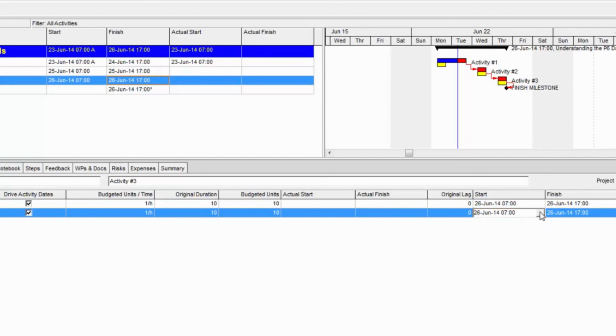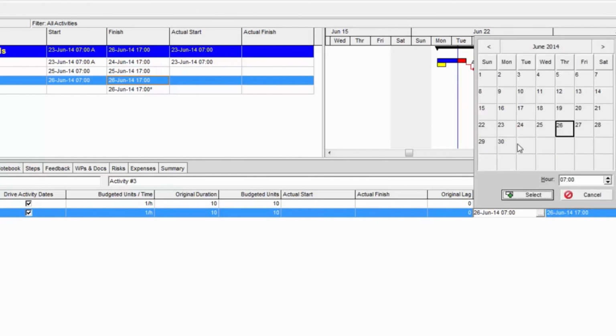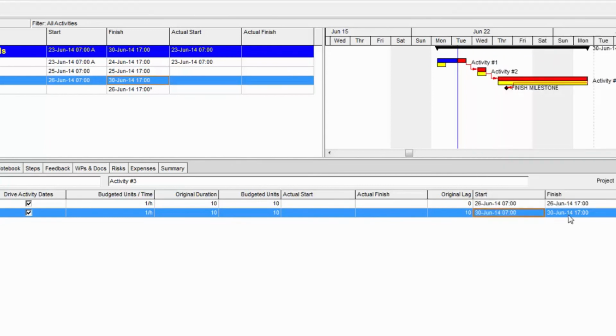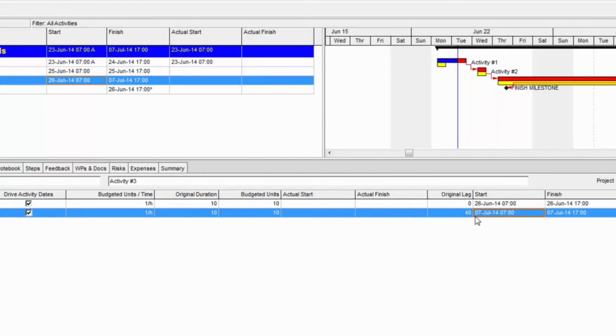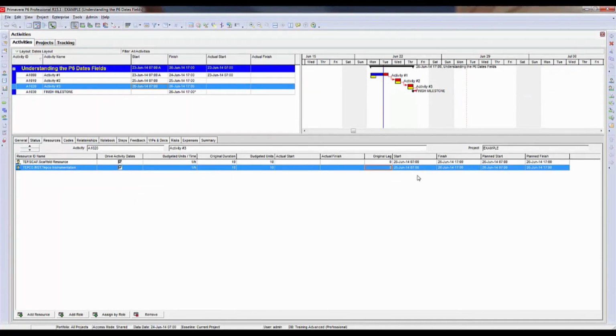I could actually take this activity assignment here and move it out to the 30th manually. So I'm going to change this date manually. It moves it out to the 30th. The dates on the activity reflect this change. Also notice how P6 automatically imposed the lag for me. So I can either enter lag to offset the start time of this resource assignment, or I could manually offset the start time. I could move it out a week, and you'll notice that the lag increases. I'm going to go ahead and take the lag back off, and that will sync up the start and finish dates between these two resource assignments.